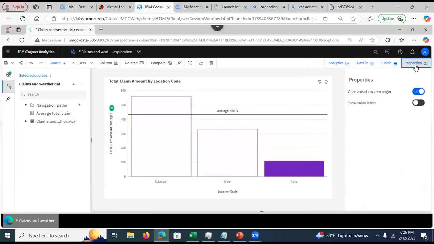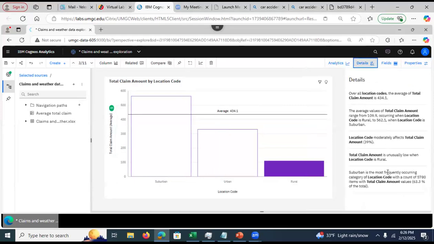Not much properties because right now I'm in exploration. You can see those details, see that? So that tells you what you're looking at. I hope it helps.